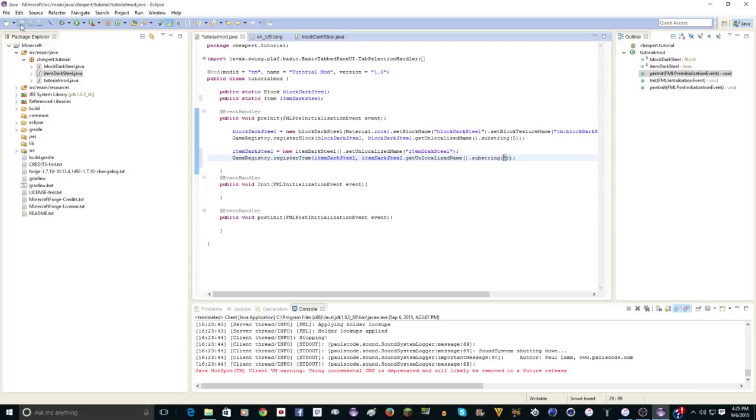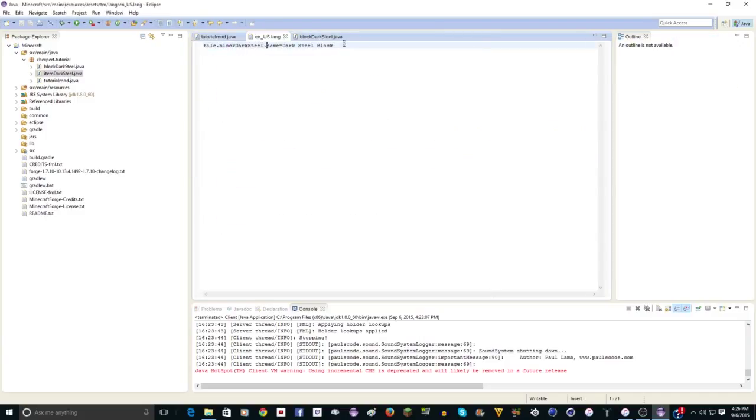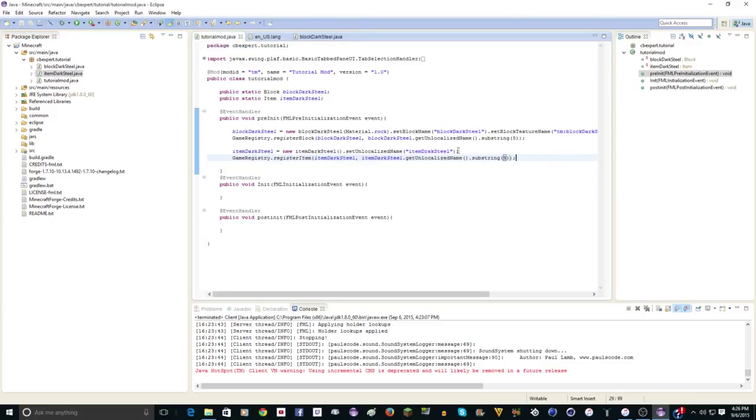And now the item is added, but it doesn't have a texture or a name or anything, so we're going to do that now. It would be the same as the block, but you just can't place it. So now we're going to do itemDarkSteel, or whatever you named it, dot name equals dark steel ingot. So that's what I'm going to name mine. You can name yours whatever you want. And now let's add a texture. So I already have one.